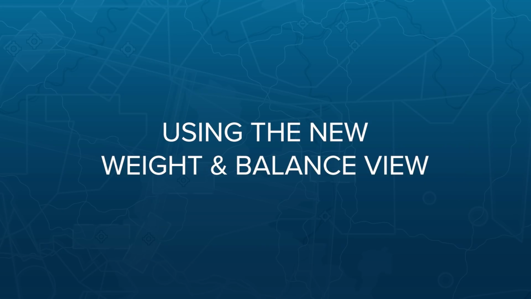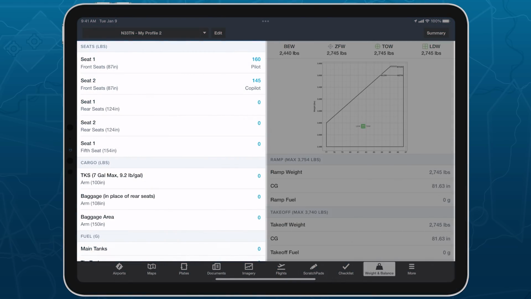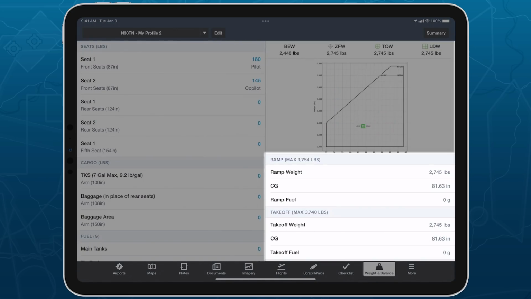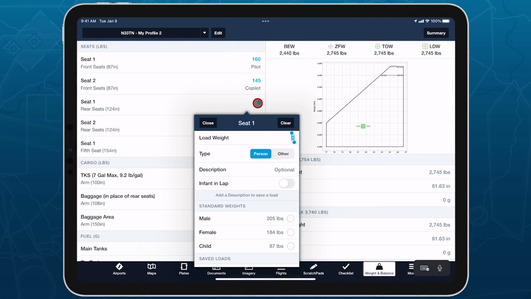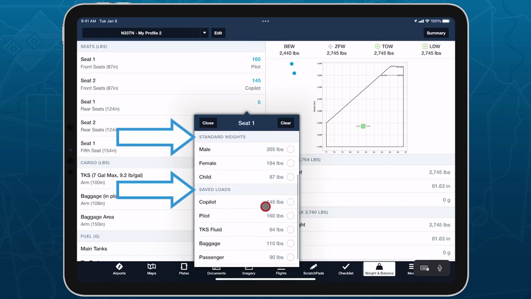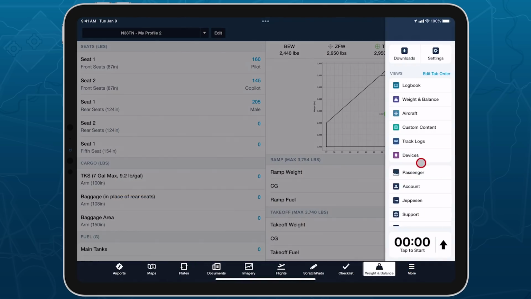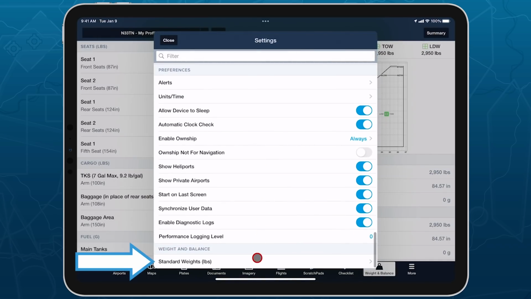The updated weight and balance view has a similar layout to the older one, with fields for entering load information on the left, the weight and CG graph and significant weight values in the top right, and more detailed results below. Tap on any seat or station on the left to specify its weight along with an optional description, or select from a set of standard weights and saved loads below. You can edit the standard weight values using the menu at the very bottom of More, Settings.